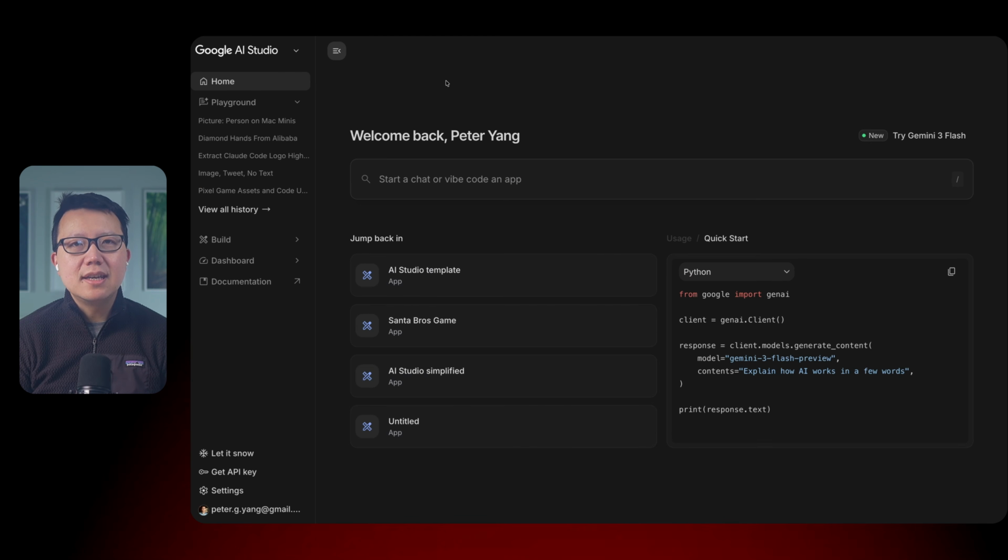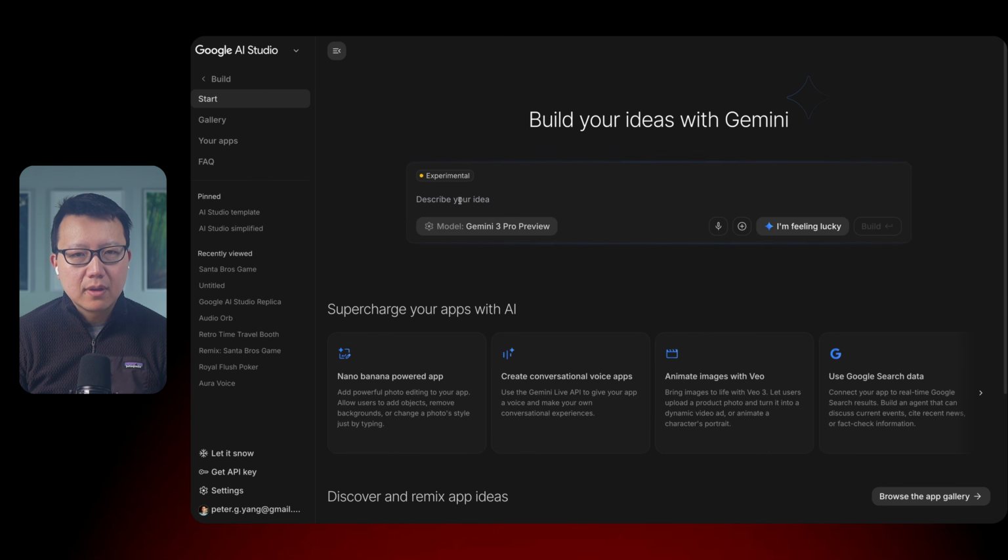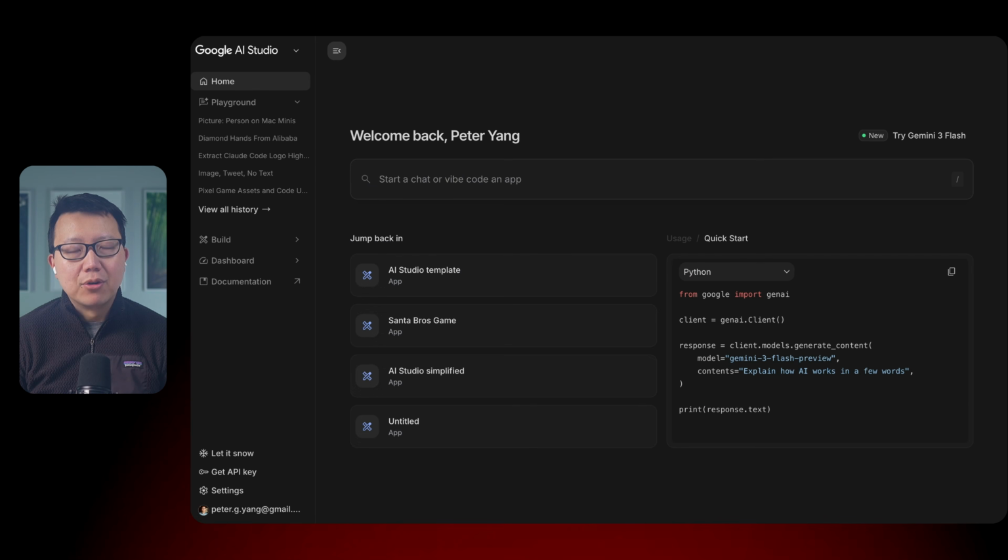Okay, so here's the AI Studio UI right now. There is a home screen where you can start a chat or start building an app. And there's playground, which I don't really know what that means. And there's also a build screen, which is more focused on vibe coding apps. So to start, let's just take some screenshots of this and replicate this UI in a prototype, right?